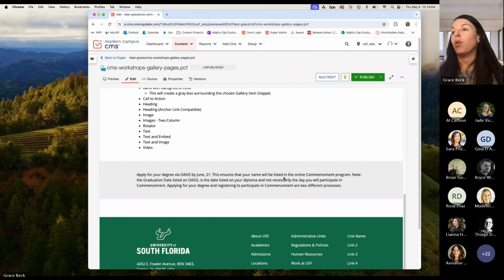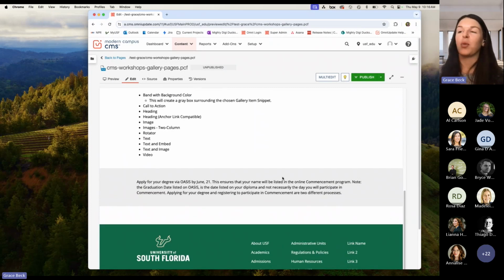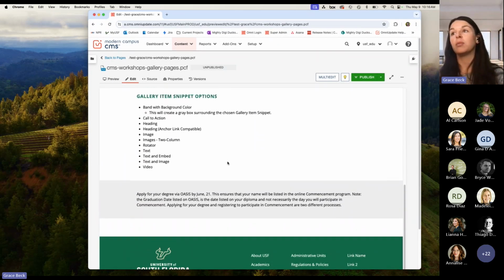So really the only one that's the most confusing, and the one I'm starting off with, is this bandwidth background color. Only because it's the only one that needs gallery item snippets nested within it. You can add a heading in here, you can add an image. So it really just adds this gray box to whatever gallery item snippet you're already using. So technically you can put a video inside of it. You can put a heading, like I said.